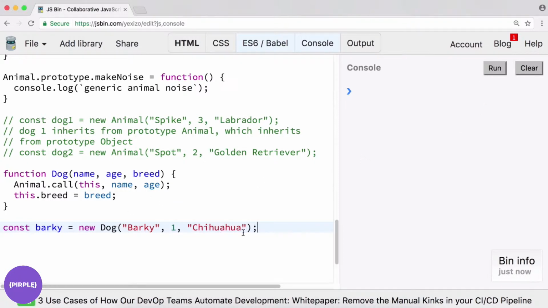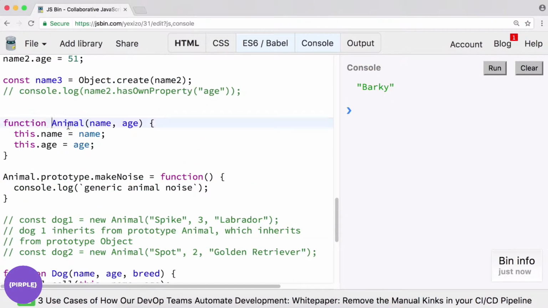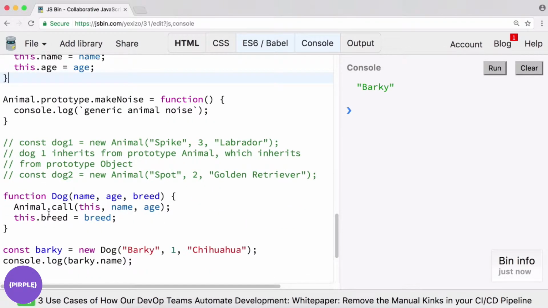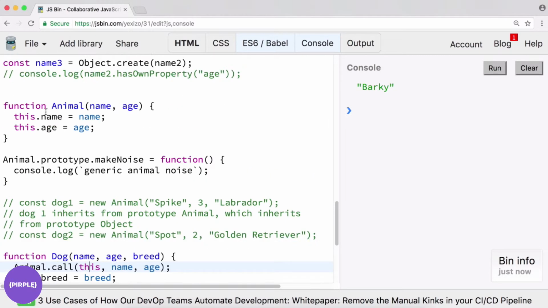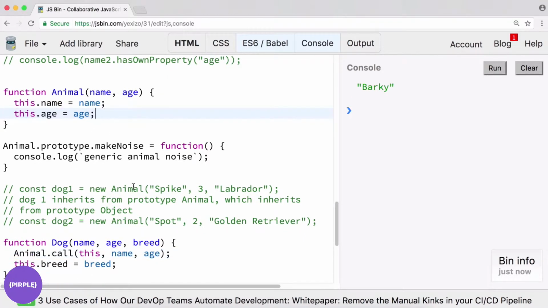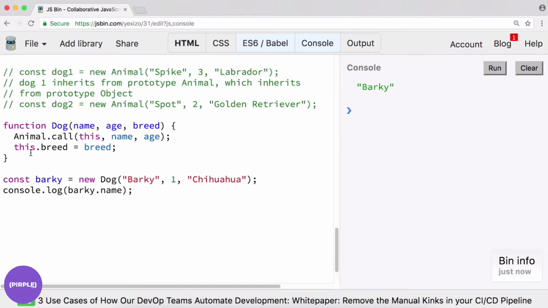Okay, let's see if we try to do Barky.name. Let's see if this worked. Console log Barky.name, save it, clear, run. Hey, looks like it worked. Even though we didn't define this.name equals name, it invoked this constructor function for us because we're doing animal.call. We're inheriting this object where we define this.name equals name, this.age equals age, and we're also defining the breed.